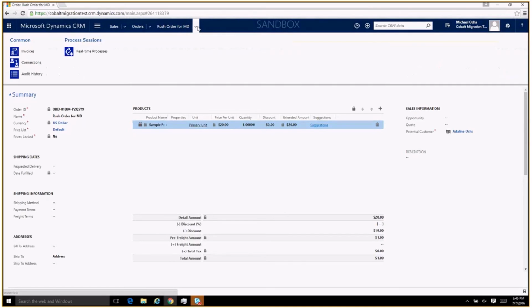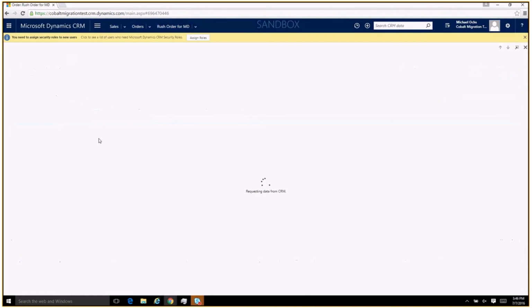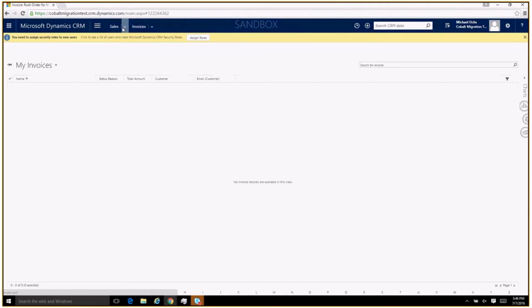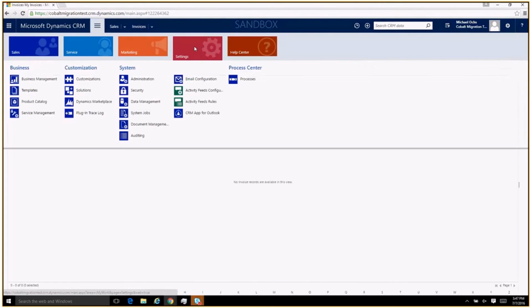And additionally, look at invoices. See, it created the invoice and the associated product. So that's it from the standpoint of data. The one other thing I wanted to show you was the migration cleanup real quick before I hand it back over to Chris.